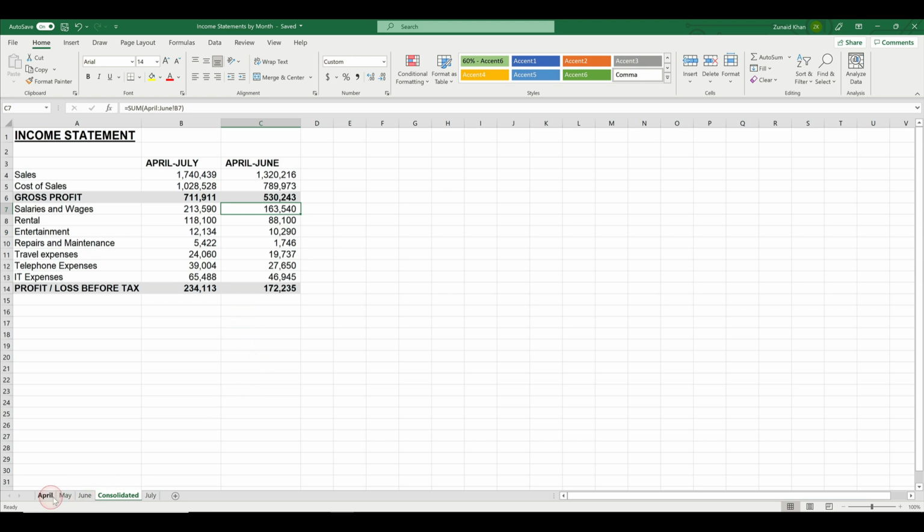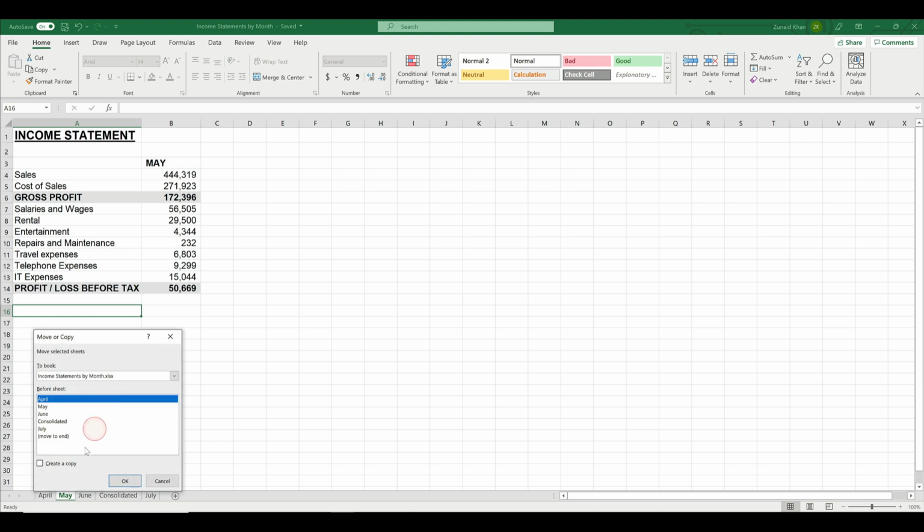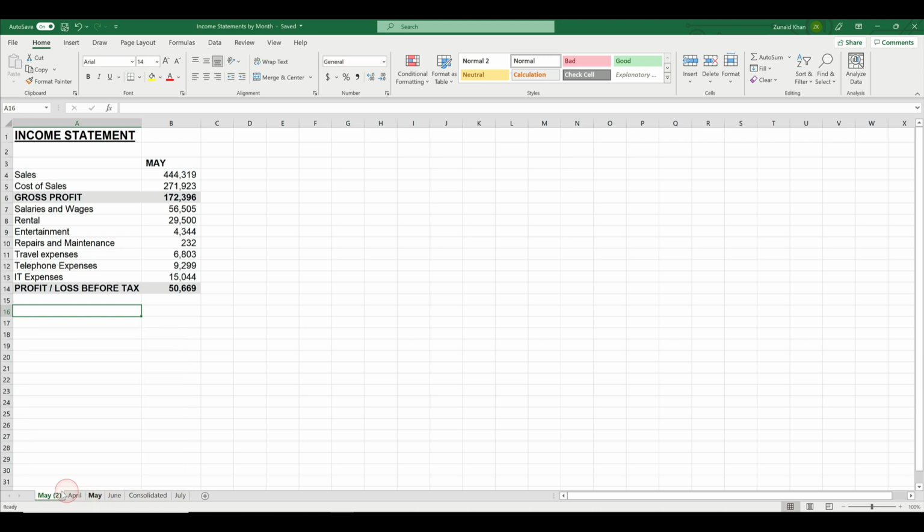You can, of course, delete sheets that are in between. So if I deleted May, it would actually automatically just get excluded. So let's just do this. Let me just create a copy of May to show you, right? So I'm going to create a copy. So we're actually duplicating May's results.